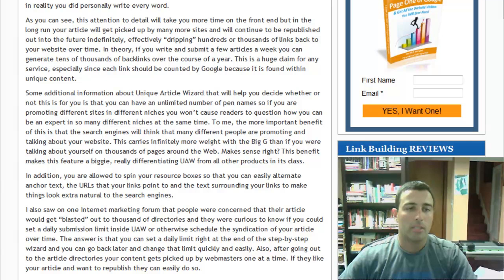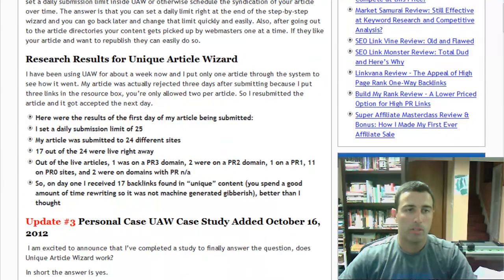Also, after going out to the article directories, your content gets picked up by webmasters one at a time. If they like your article and want to republish, they can easily do so. Research results for Unique Article Wizard.